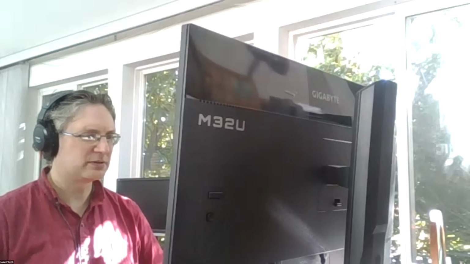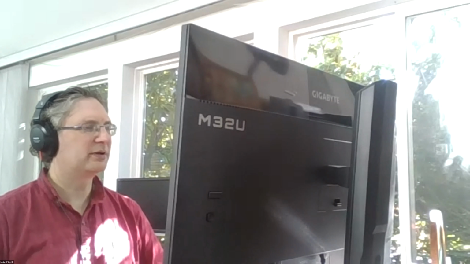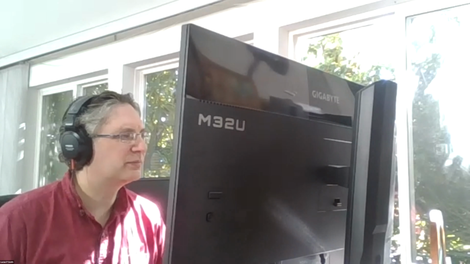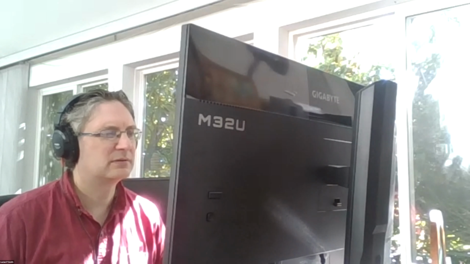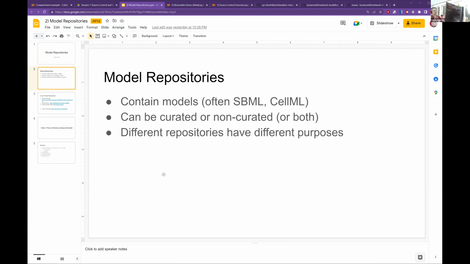Welcome to part 2. I'm going to talk a little bit about model repositories. I'm just going to go from one window this time, so I don't have to keep switching back and forth. So model repositories. In general, they are a place that contain models. They're often SBML or CellML or other formats.